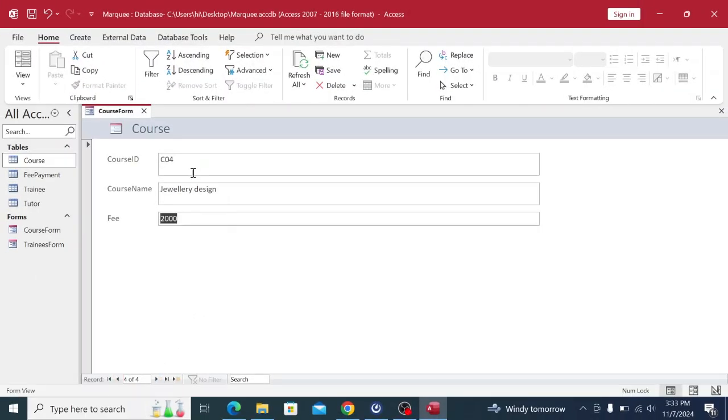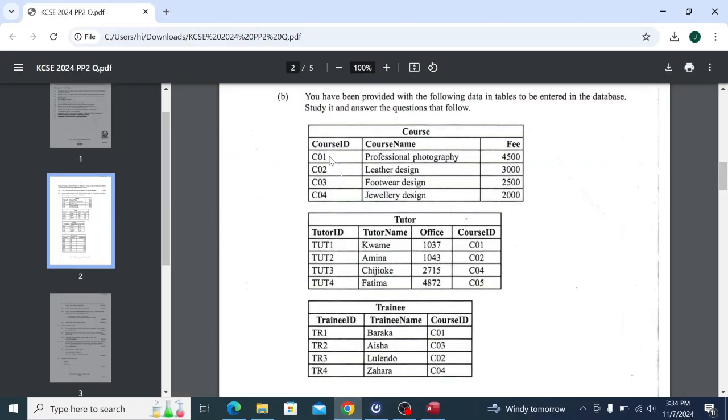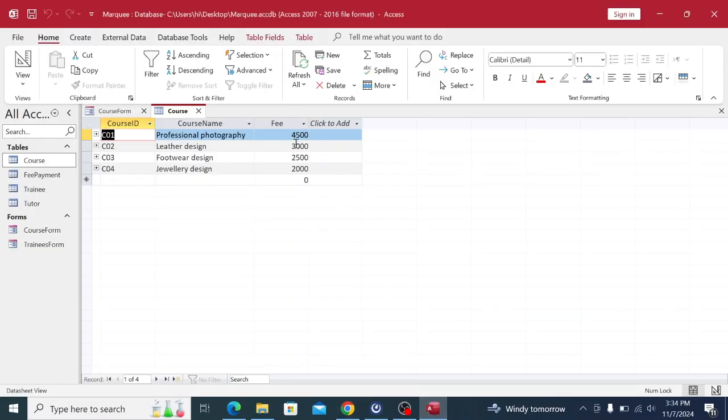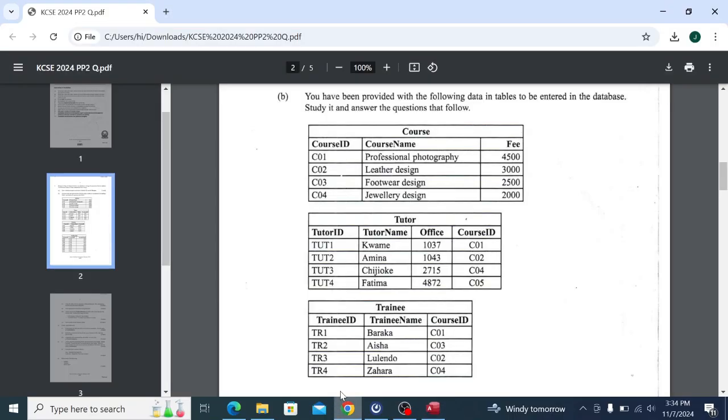So I've entered my last record. If I come to the course table, my data has already been entered, and it looks the way it is. C01, C02, footwear, and so on, 4500. So I have entered data using the form, and I close that form. Now I come back to tutor.